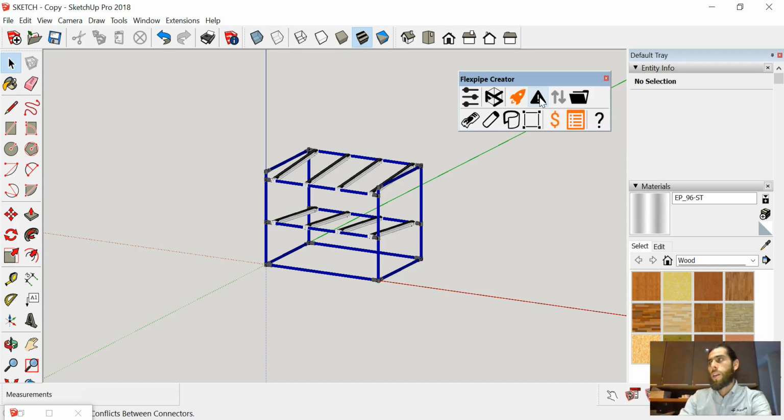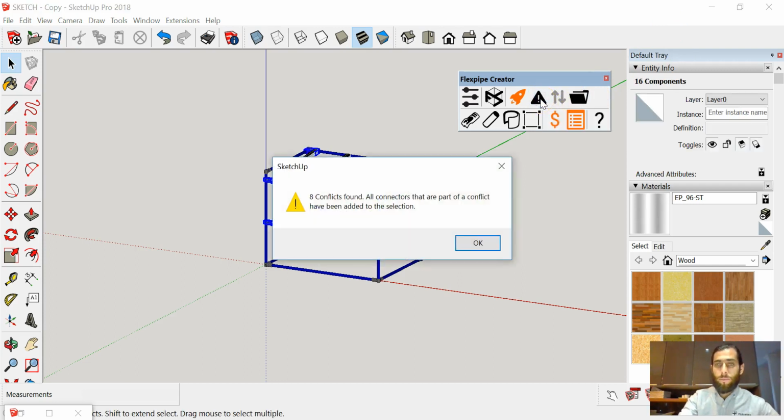That is going to check for anything that is overlapping something else, right? If two joints were overlapping each other, or if roller tracks are overlapping connectors, this is the button that is going to let you know. So we'll click on this, and here we go. As the example goes, we have 8 conflicts found, and it says all connectors that are part of a conflict have been added to the selection. So let's see what that issue is.